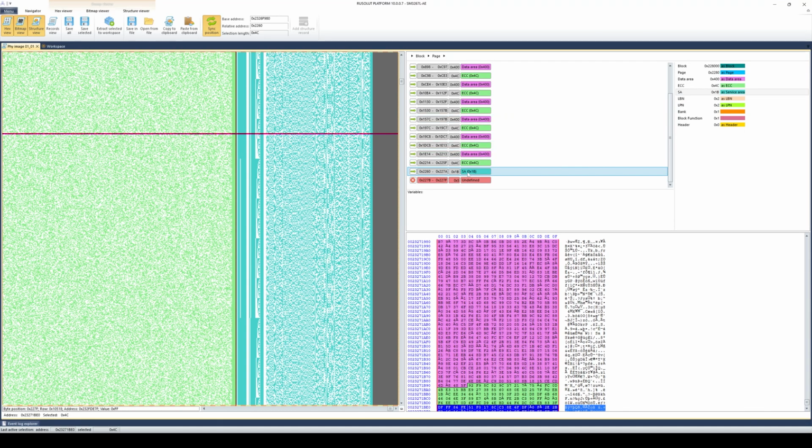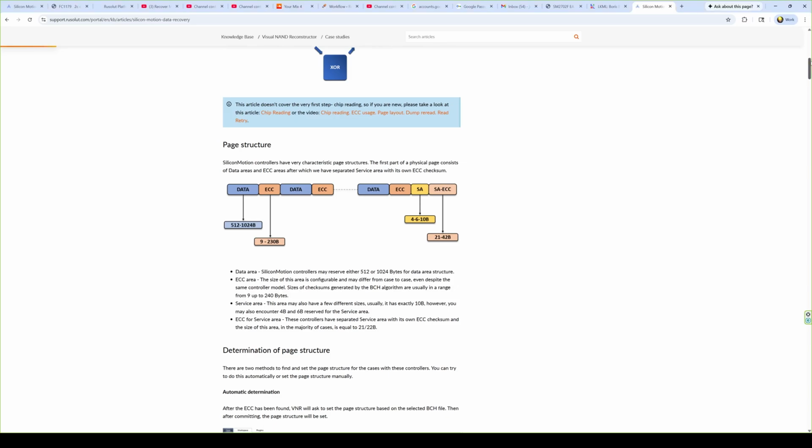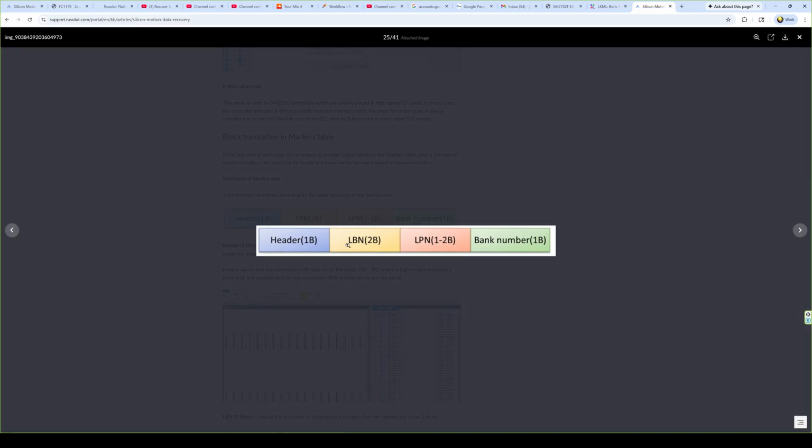If we go into the spare area, we can then further define the block number, page number, and block function, which we find in the documentation over here. So if we look at the documentation, the header is 1 byte, the logical block number is 2 bytes, and the logical page number is between 1 and 2 bytes.